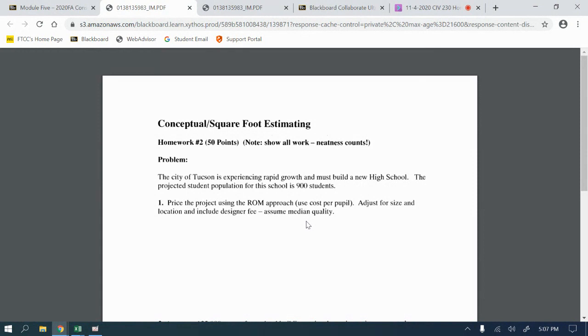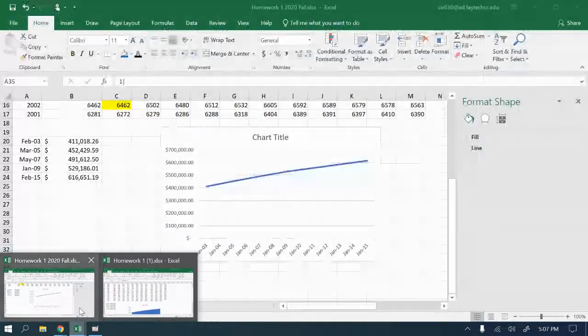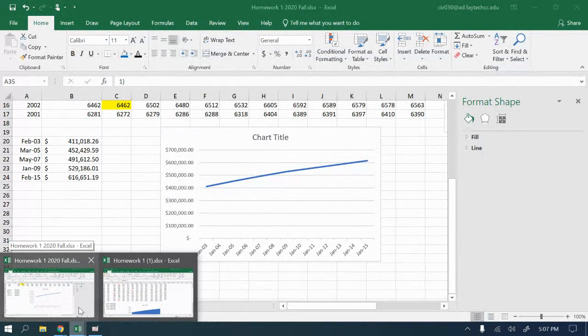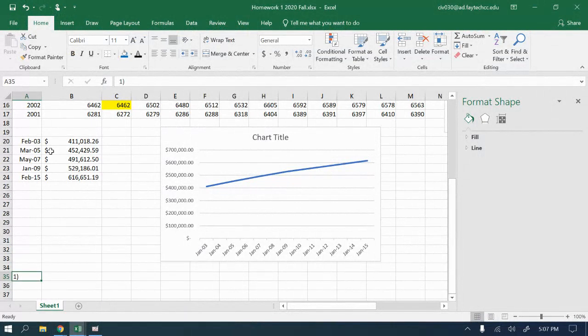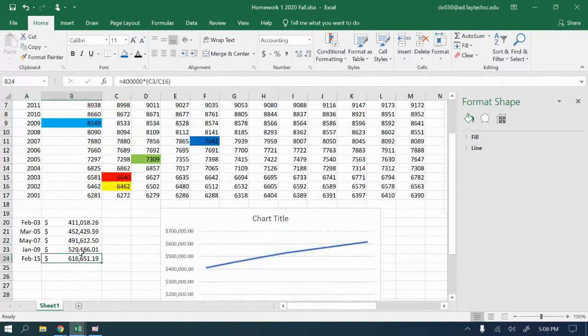Questions for the good of the class? Does anybody need to look at the Excel again? Tony, did you want to look at any of the formulas? No, I got it. I'm about to email it to you now.